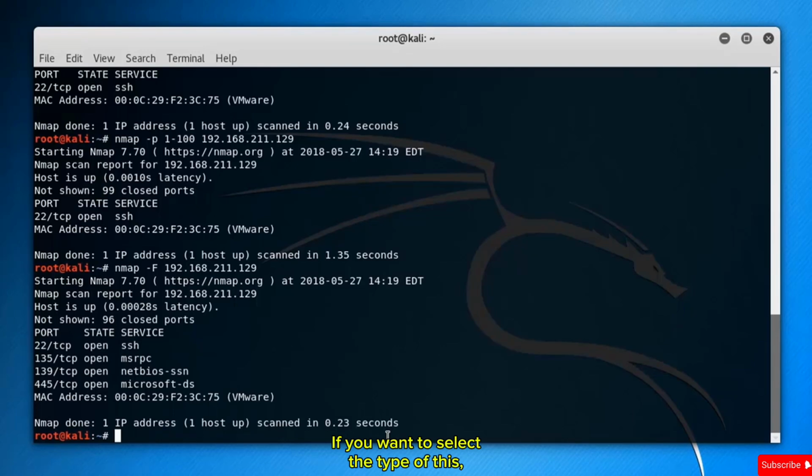If you want to select the type of the scan, you issue these commands: nmap -sT and then the IP address of the target machine. As we said earlier, we have two types of scans: the SYN scan, which is the default one, and the connect scan. If you want to force Nmap to use the connect scan, you issue the attribute -sT. So here it initiates a three-way handshake: you send the SYN and wait for the target machine to reply back with a SYN-ACK, and then the Nmap machine will send an ACK packet in order to complete the three-way handshake. If you want to use the default type of scan, use the -sS attribute.